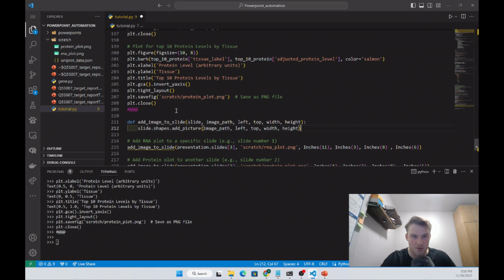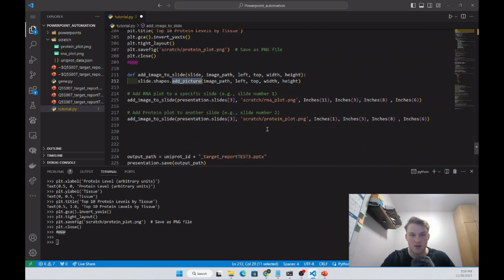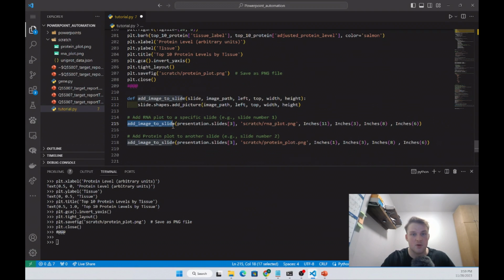Okay, now I've got a function which I'm just going to add in here. It's called add image to slide. It takes the slide number, the image path, so that's the file path of those images we just saved, and then these aren't Cartesian coordinates, these are actually measurements in inches. So how far from the left hand side, from the top, what's the width in inches, the height in inches, those are the measurements. And then in the PPTX library, a slide object has an attribute called add picture, which does basically the same thing. So these final two lines, we're calling that function.